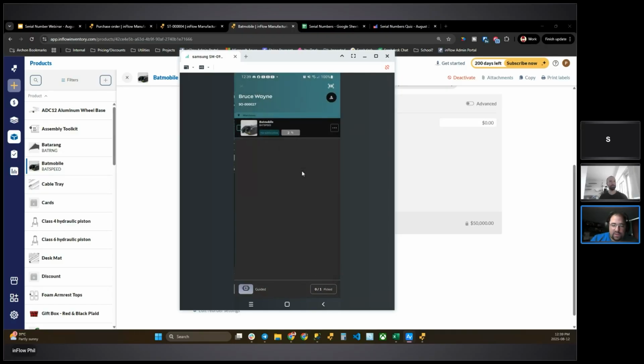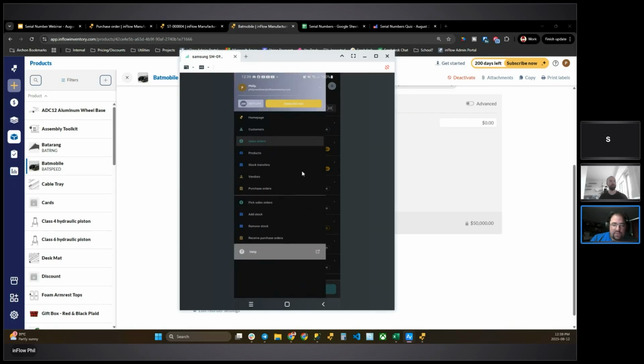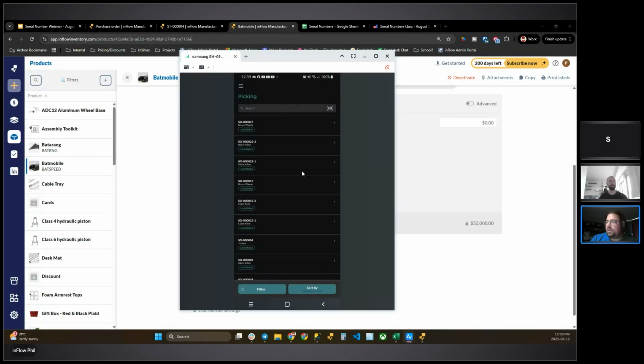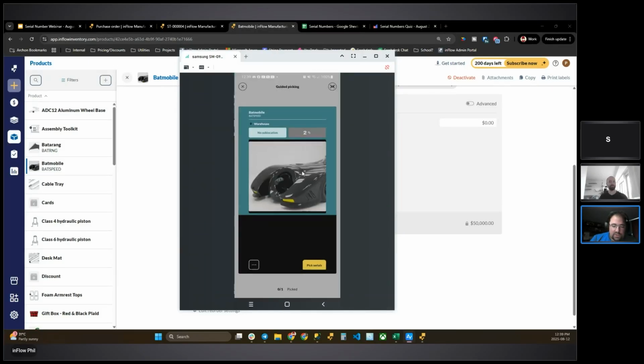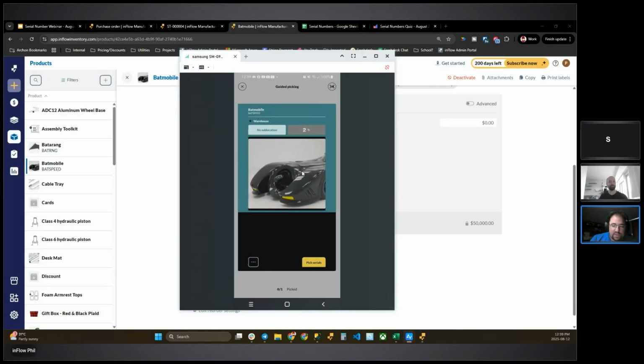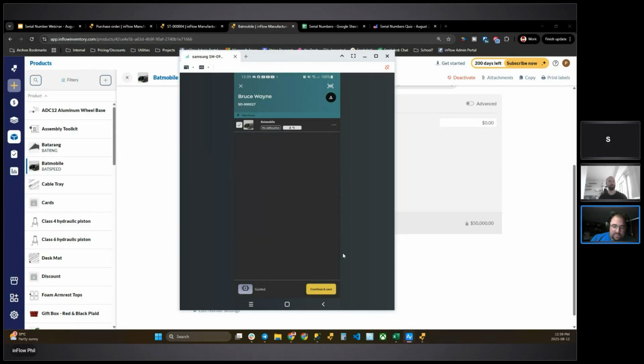Otherwise, I'll just show the guided picking, where if I go into pick sales orders down here, it'll also come up, and you can do the guided picking where you get the big nice picture view and everything like that of it. It's going to give you that little button at the bottom saying pick serials, where again you'll be able to put those in there, and it's going to be able to set them.